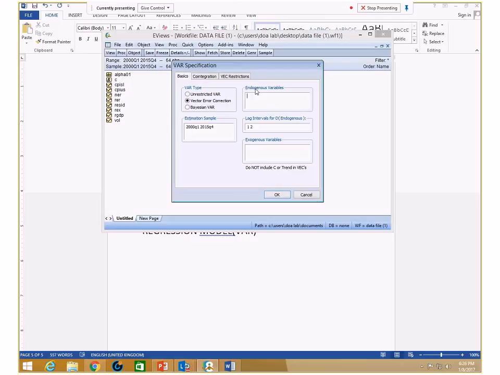Then, for example, it's an unrestricted VAR, not a vector error correction. So then RER, GDP, and RER, we give all three.